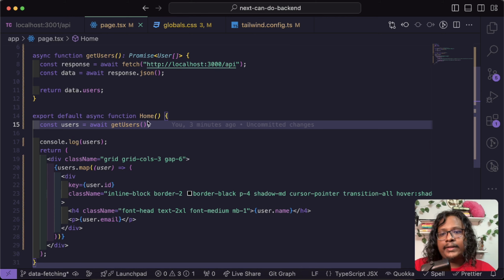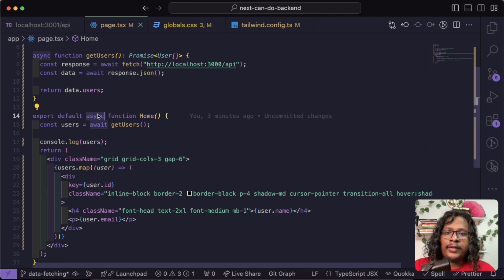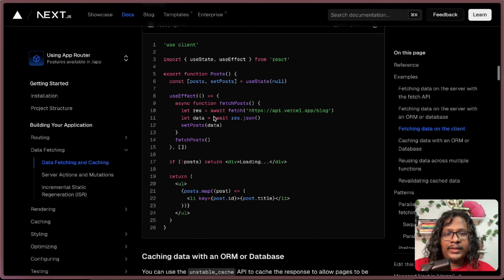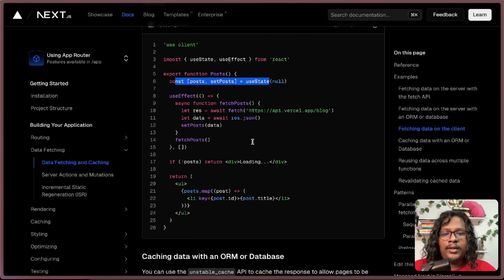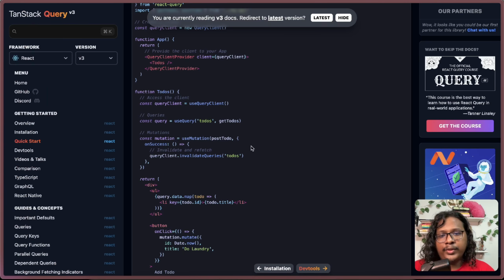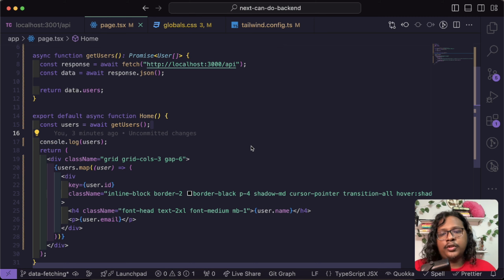Just a reminder, the async function or page right now only works in server components, so this exact syntax may not work if you have a client-side component. For that, you can use something like this, where you basically do the same thing, just wrap it in a useEffect and set the data in the state, and then you can use this state to visualize your data. Or you can use a library like TanStack Query, which makes it a little bit easier.